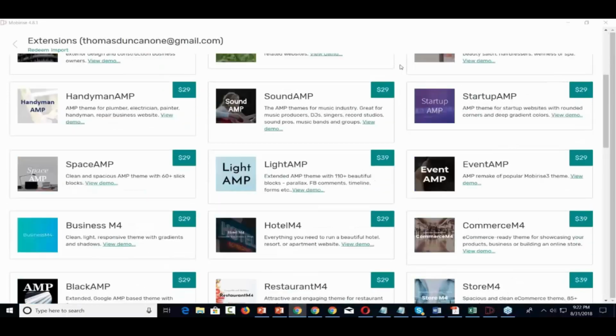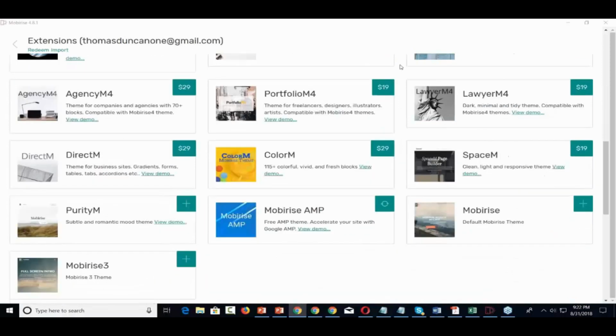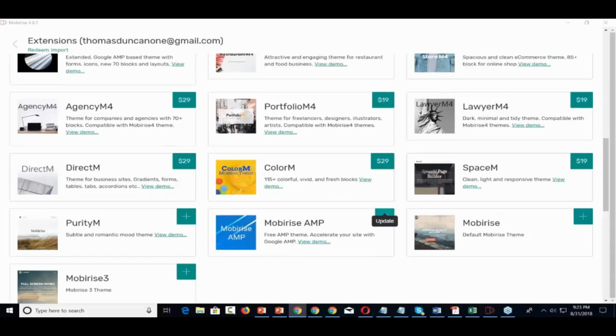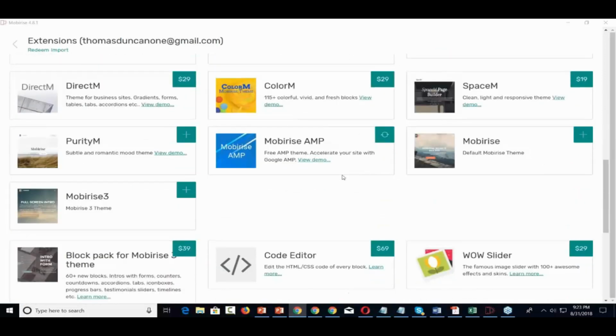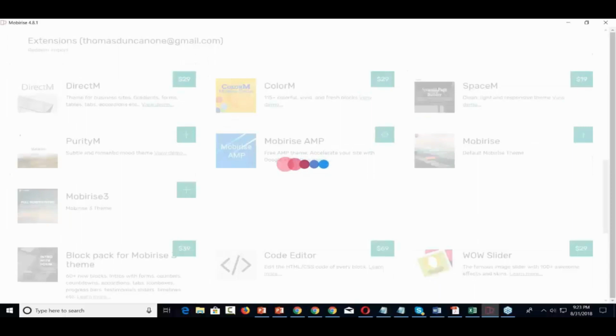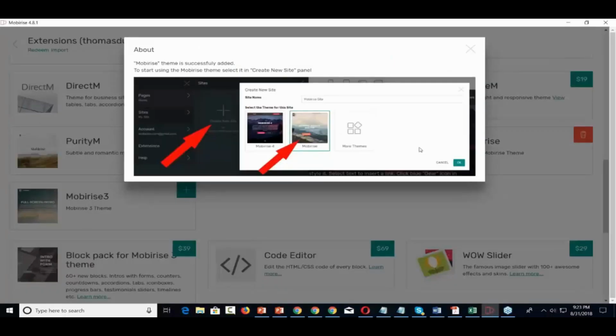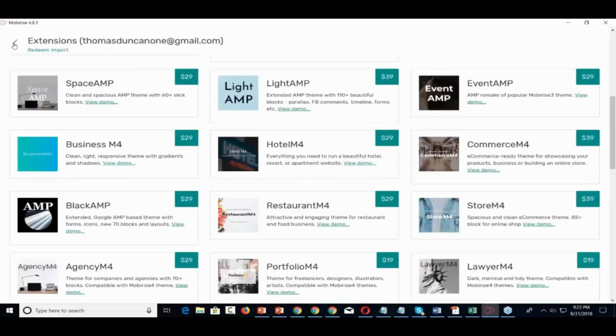So again, if you feel like, well, if I'm going to build this for something else, I need something that's going to be a little more professional, you can do that. You can just buy a theme that's going to be here. Now, if you notice these other themes, these are all free. They don't have a price on them, right? Right now, we're using the Mobirise AMP theme. So there are these other themes, right? So we could use the Mobirise default theme, and we can do that by just creating a new site.